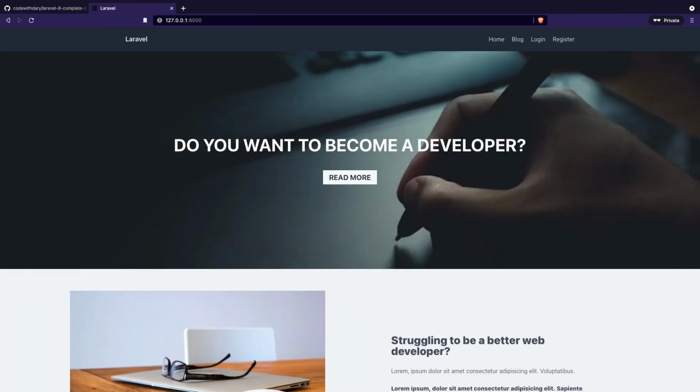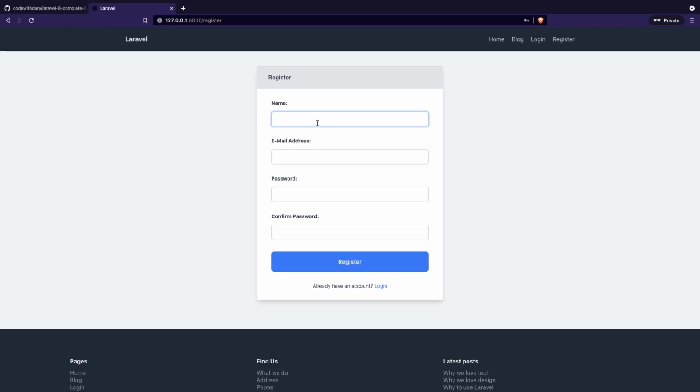Let's navigate to the browser, click on register. Let's give it a name of code with Dari. Let's give it an email of test@gmail.com and let's add a password.